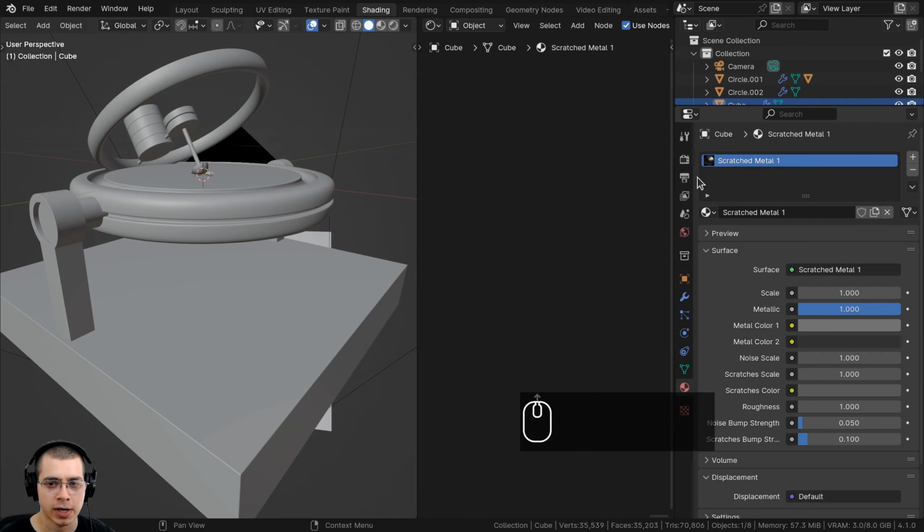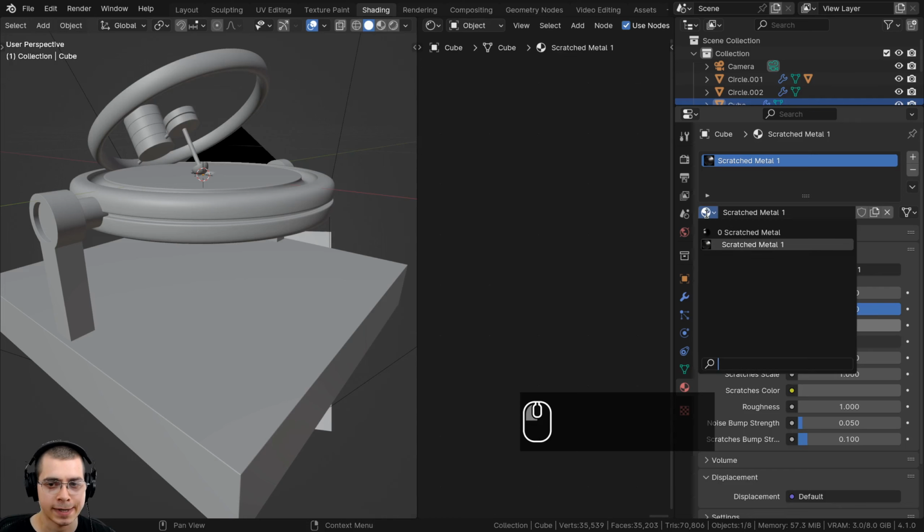So then if you go over here to the material properties and click here on the drop down, or click on plus to add a new material, you can see here's the scratch metal that we've added in, but then here it is in my Ultimate Material Pack. So I just have the same material added in twice.